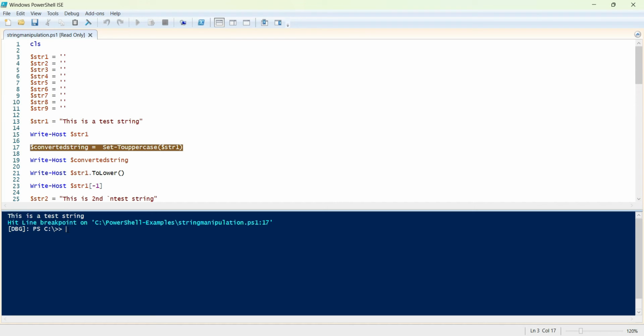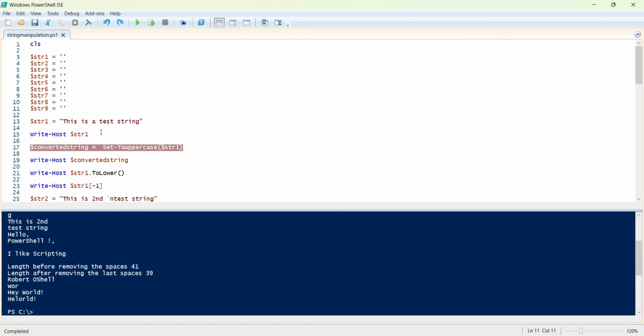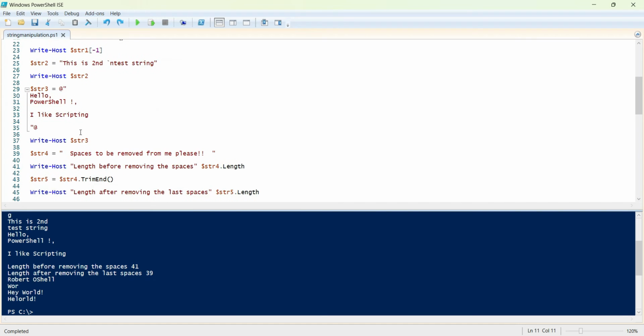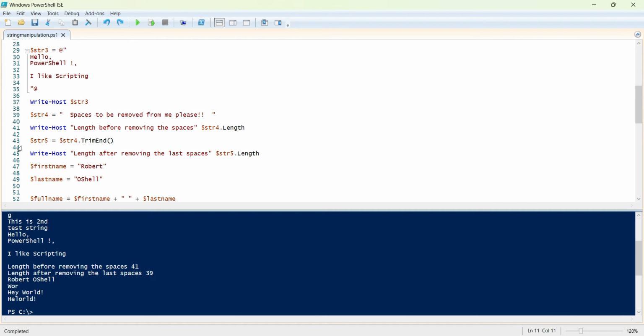You can also use the console window to debug. Simply type in the variable name. You will see str1 is still this is a test string. If you provide str2, we should get blank. We can press F5 to resume. Once we press F5, all the remaining lines get executed because we do not have any other breakpoint.